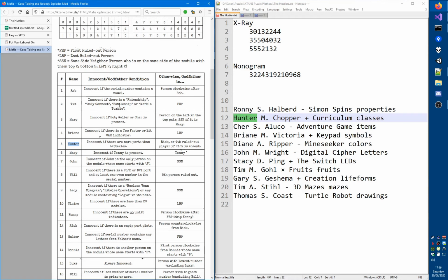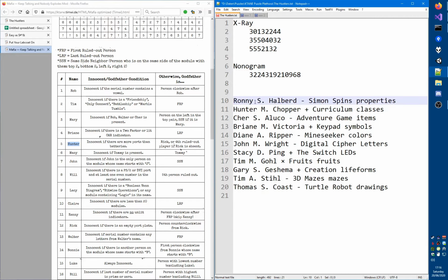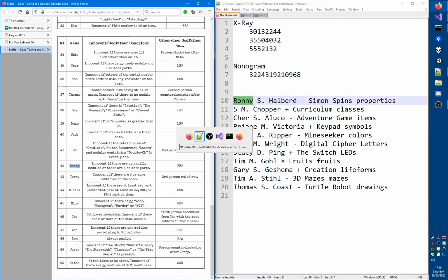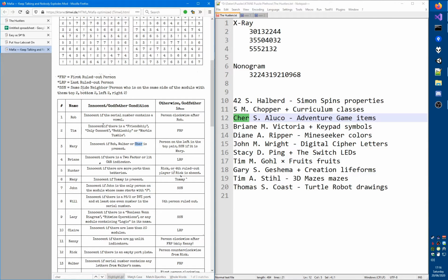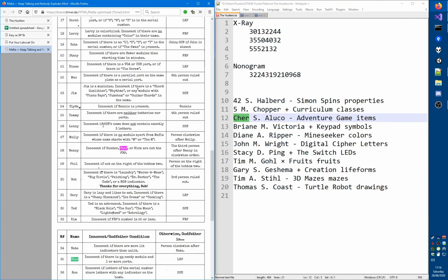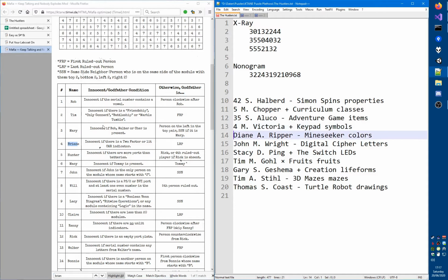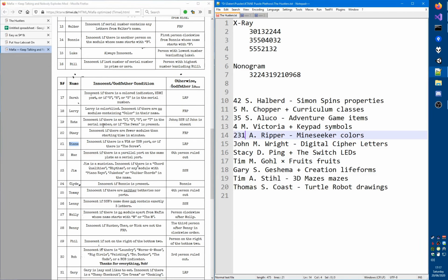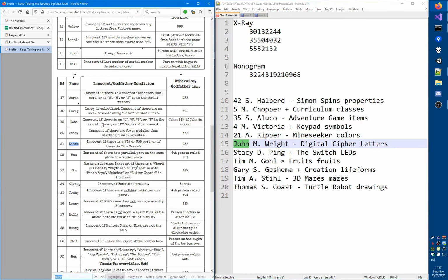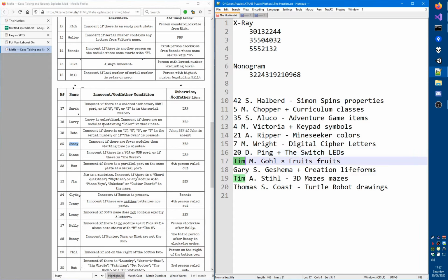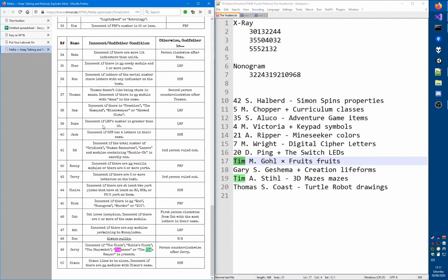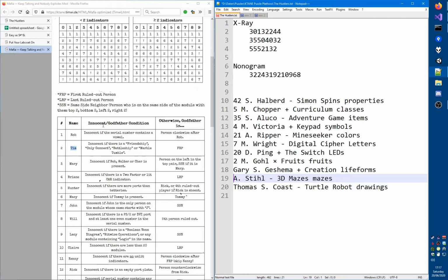Hunter. Yes, it is. Alright, so I'm gonna assume that these are mafia names. So that's a 5. Ronnie is a 42. Cher, if I can type it correctly, is the 35 down there. Brienne is a 4. Diane is a 21. John is a 7. Stacy is a 20. Tim occurs twice, and Tim is a 2 in both cases.